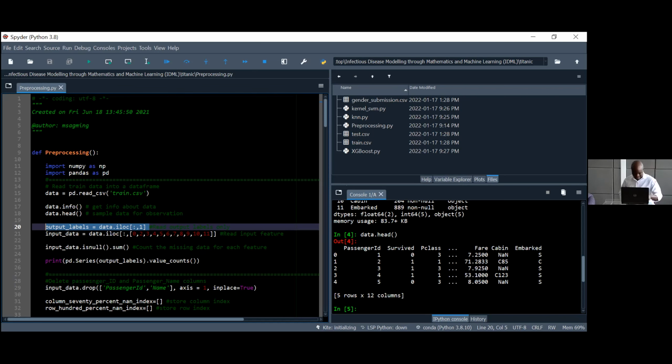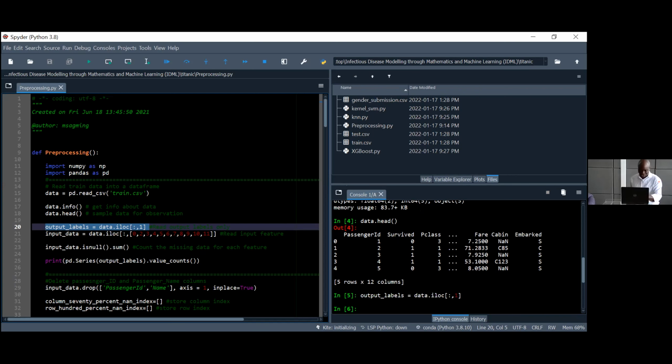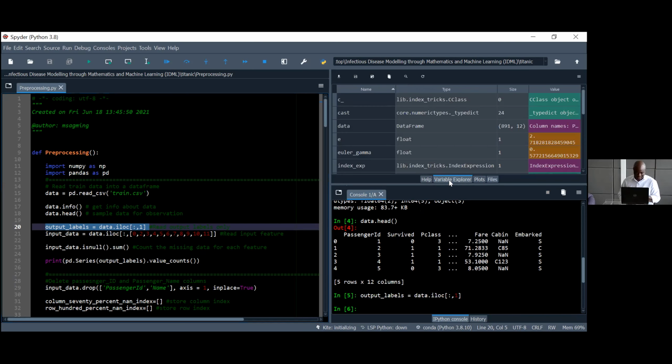All right. So what happens there is I'm just going to show you using the variable explorer. The reason I chose to use this software specifically is because we can quickly see everything, which is a little bit difficult when you're using Jupyter Notebook. Right, so I'll just go to the output label.